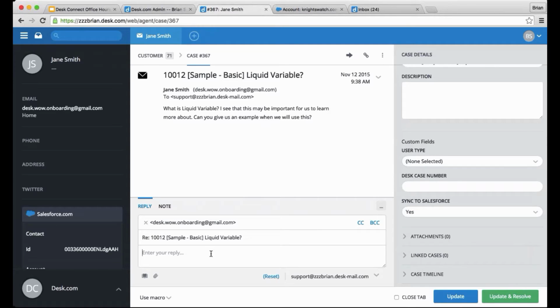I can reply to the customer as normal. I can update any case details, and I can send an update or send update and resolve. And then and only then will this case sync over to Salesforce. This is a pretty common scenario that we get asked about, so I just wanted to review that with you. All right, so that's the majority of the walkthrough and the training portion of Desk Connect.